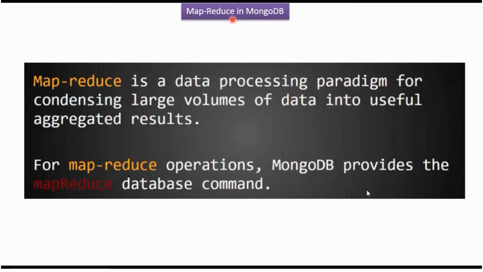In this video tutorial, I will explain what is MapReduce in MongoDB. MapReduce is a data processing paradigm for condensing large volumes of data into useful aggregated results. For MapReduce operations, MongoDB provides the mapReduce database command. We can see the example now.